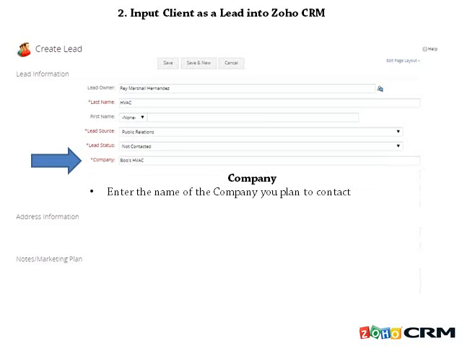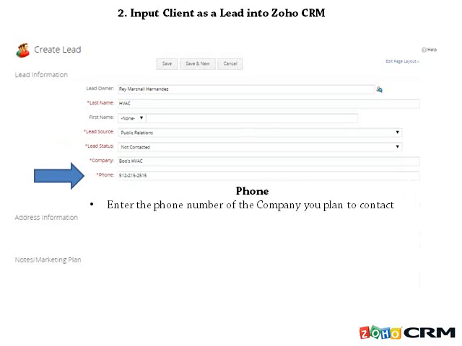The company, you're going to enter the name of the company that you plan to contact. In this case, it's Bob's HVAC. The phone number is the phone number of the company that you plan to contact.